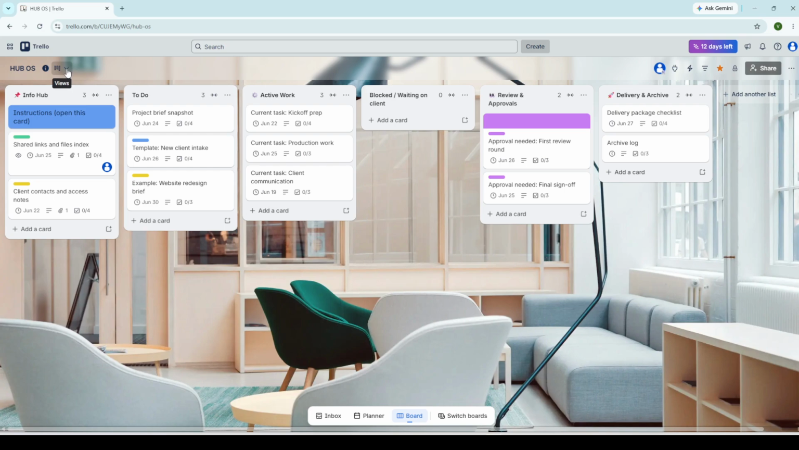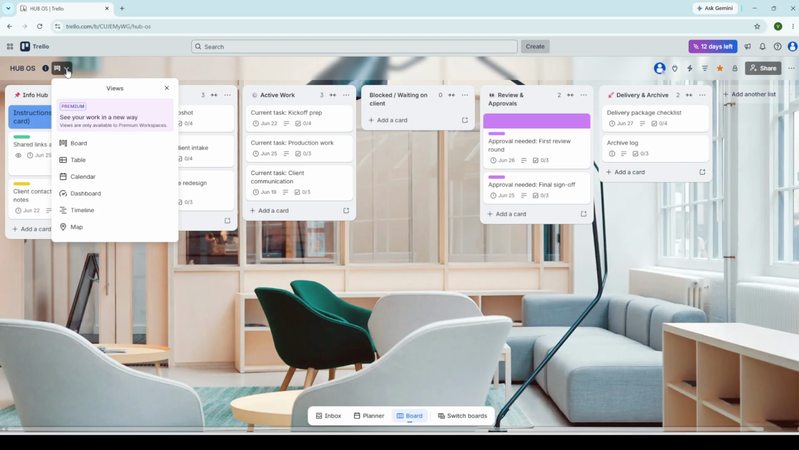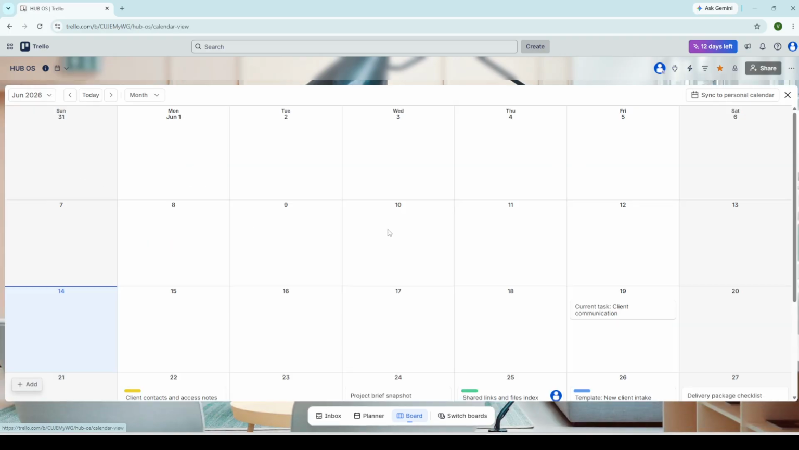Now let's enable the Calendar View itself. Look at the top left corner of your board, right next to the board name. You'll see a drop-down menu that currently says something like Board or View. Click that drop-down and you'll see a list of available views, including Timeline, Table, Dashboard, and of course, Calendar. Select Calendar.